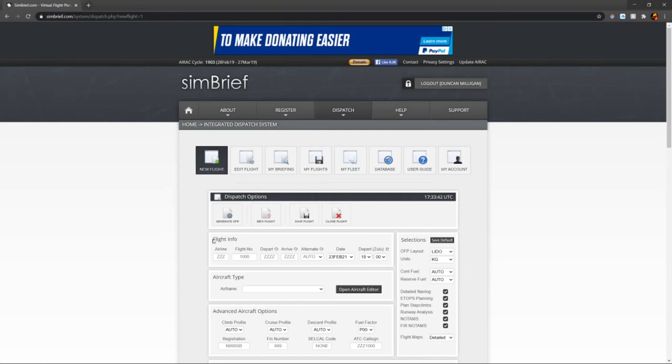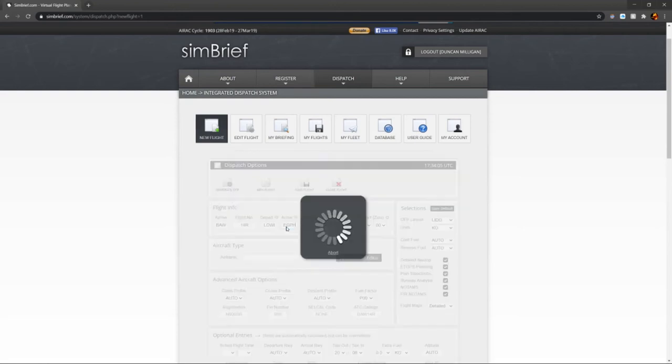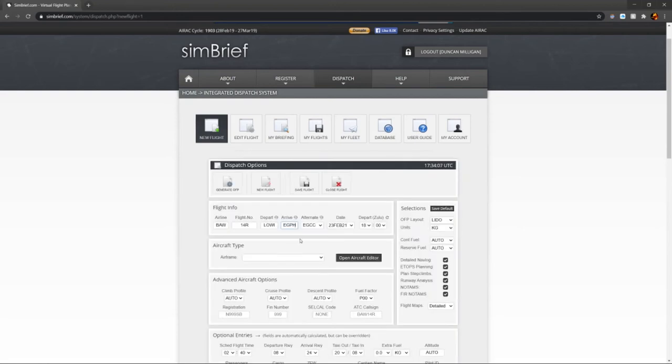So, this is Simbrief. I highly recommend it. And basically it's going to help us generate a flight plan and put it into the plane. So let's pretend we are a British Airways flight. I'm going to go 14 Romeo. We're going to leave LOWI, which is Innsbruck, and we're going to arrive at EGPH, which is Edinburgh.